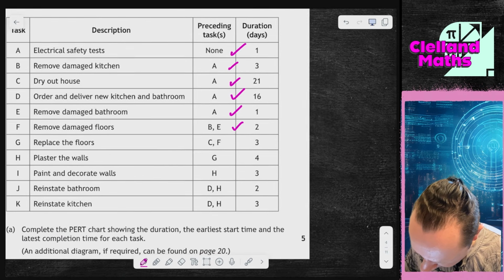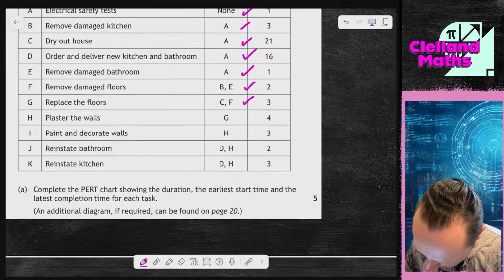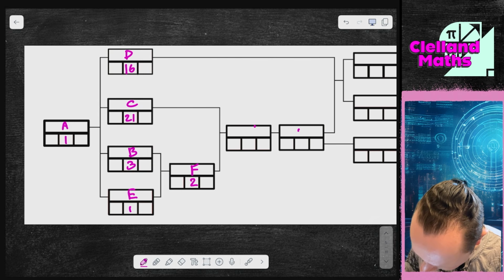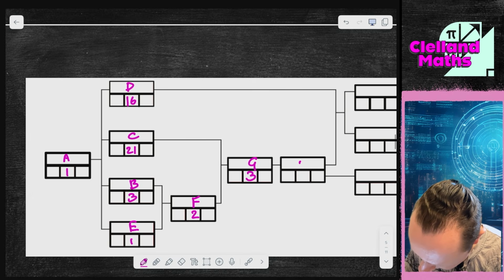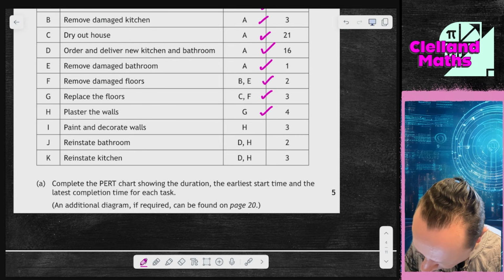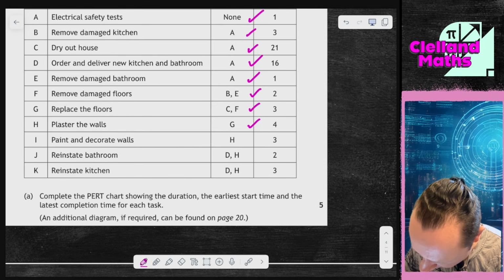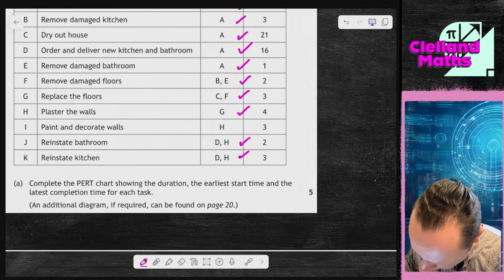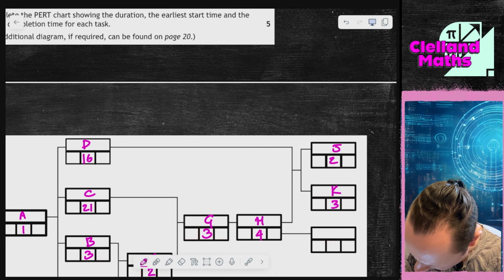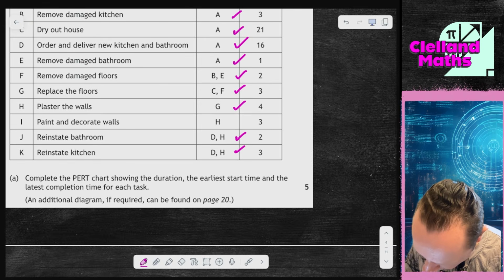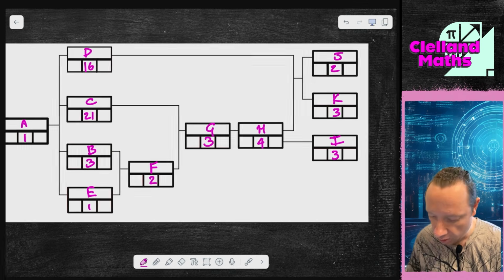So what about after C? After C and F is G, yep, that's working fine. And G is 4E. After G is H for 4. After H and D, we get J and K for 2 and 3. So that could be J and that could be K for 2 and 3. And then after H on its own, we've got I for 3. And there we are, a completed chart going forwards.